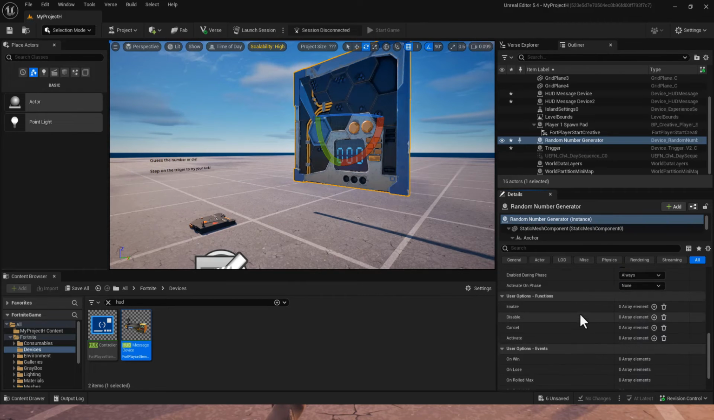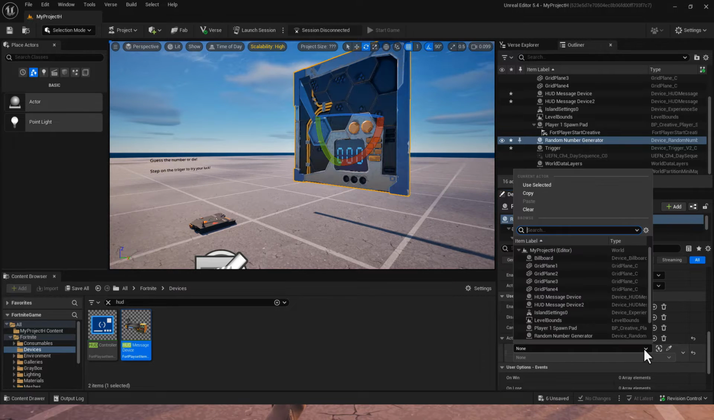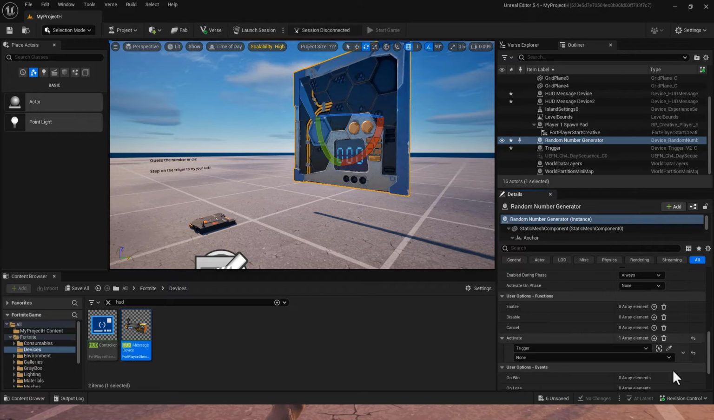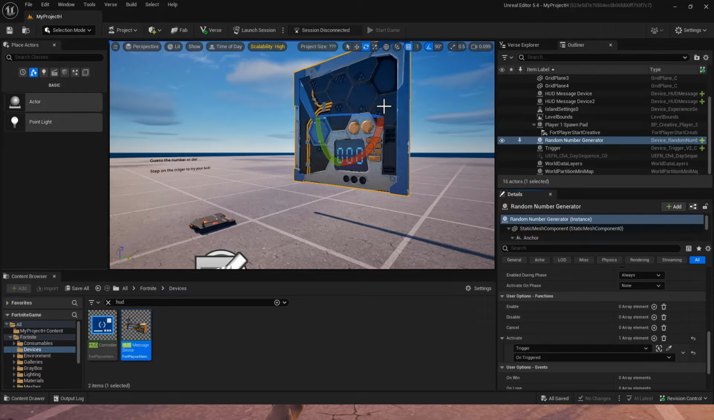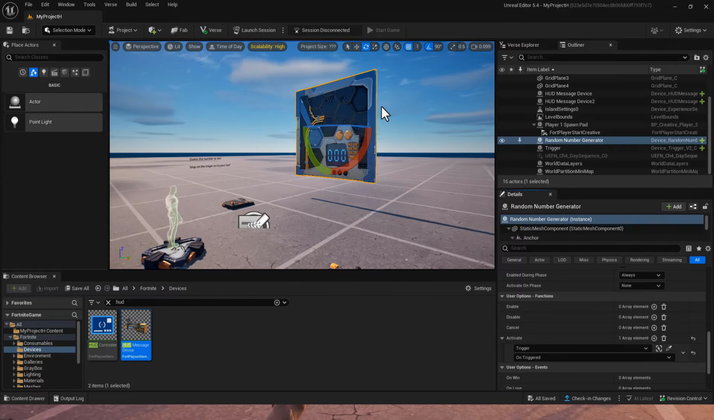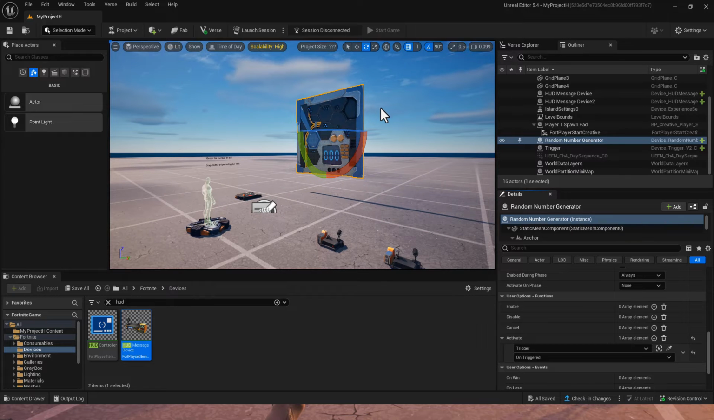And then we want this to activate on the trigger. So we search here for trigger, select trigger, and we go on triggered. And we can go ahead and save that. So now when someone steps on this, this will trigger this. So now all we have to do is just get some messages to display.